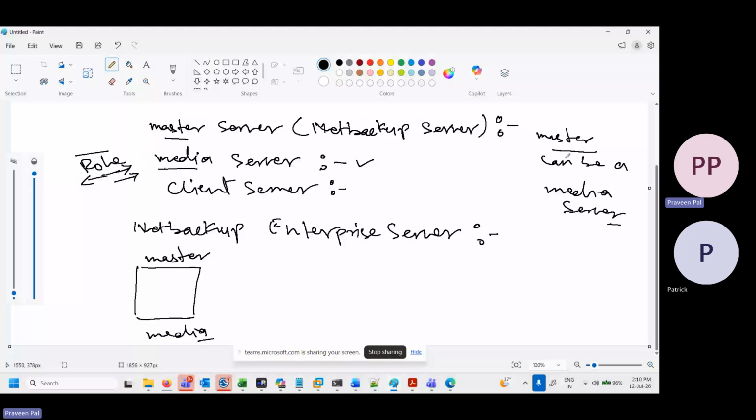So once we define this media server role to any of the servers, then this server will start transferring the data from client to storage. One more thing we have to remember: the master server can be a media server. So the environment having only one master along with the media server role, the same server is the master server and performing the media server role also, that we call the NetBackup server.